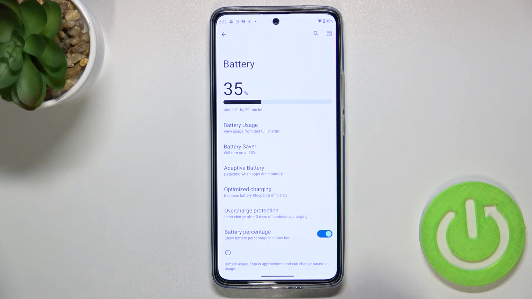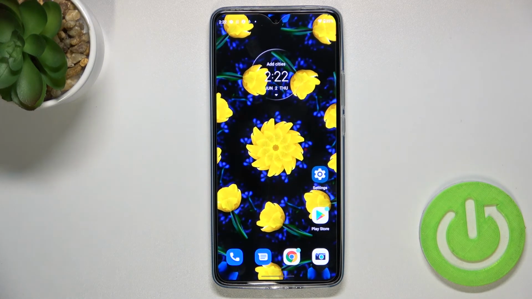Of course, as you could see, you can turn it off whenever you want to, just by tapping on the switcher again. So actually this is it. This is how to show battery percentage on the status bar in your Motorola Edge 30.